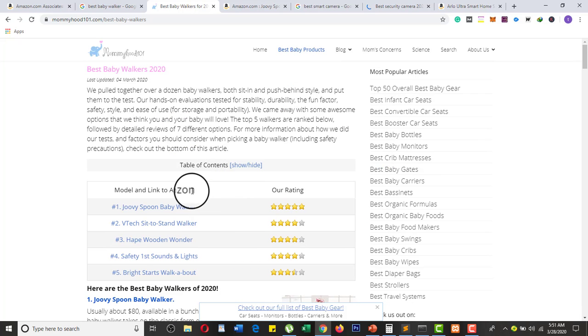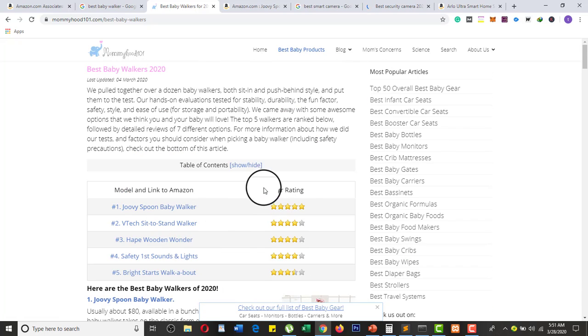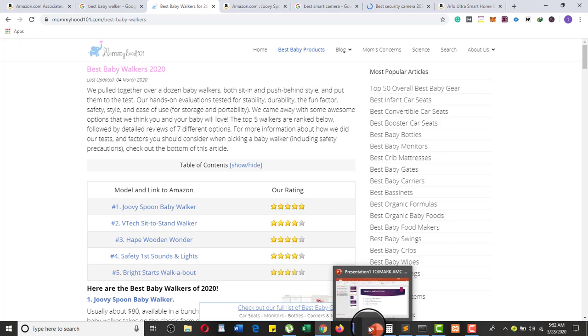Some people use price comparison, like this one now. In this table of contents, these are the best baby worker products that the owner of the website wrote about. People will put price here instead of a rating, so anybody who intends to buy on this website will choose based on price. It depends on your strategy. When we get to that stage, I will teach you the best strategy to use when you are writing your review content. So that's how the business works.